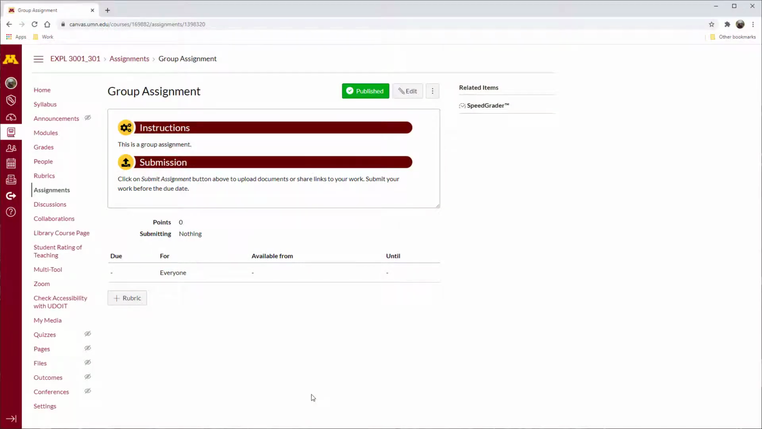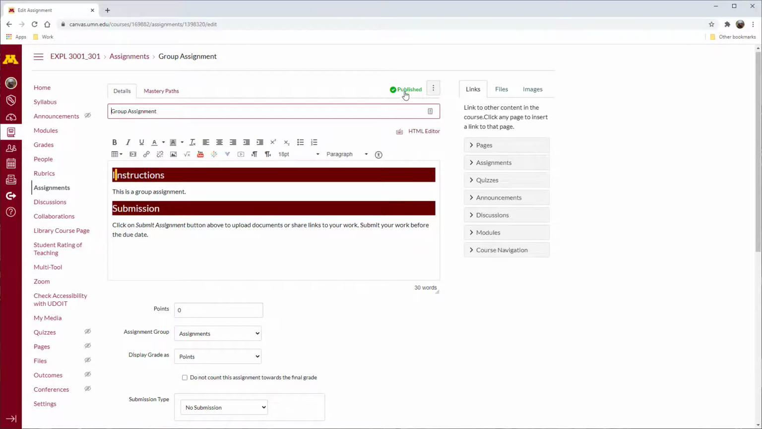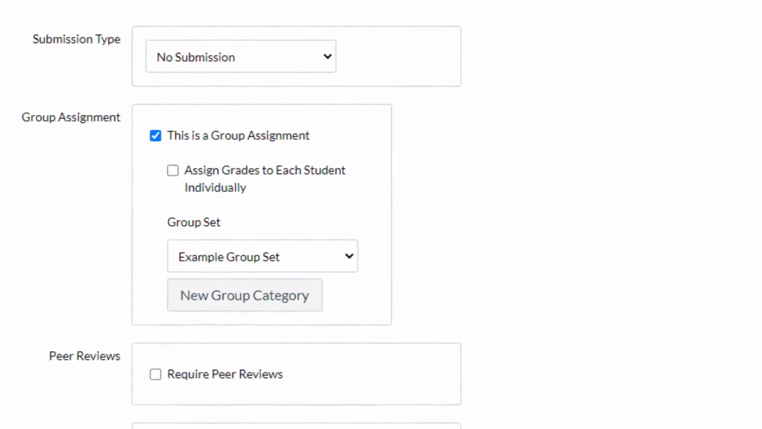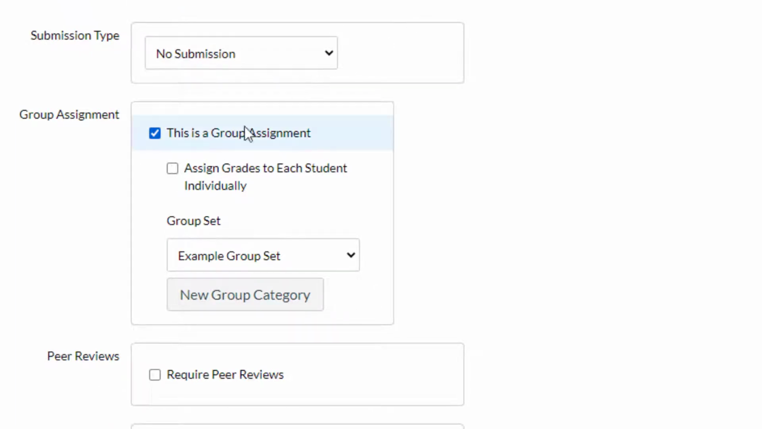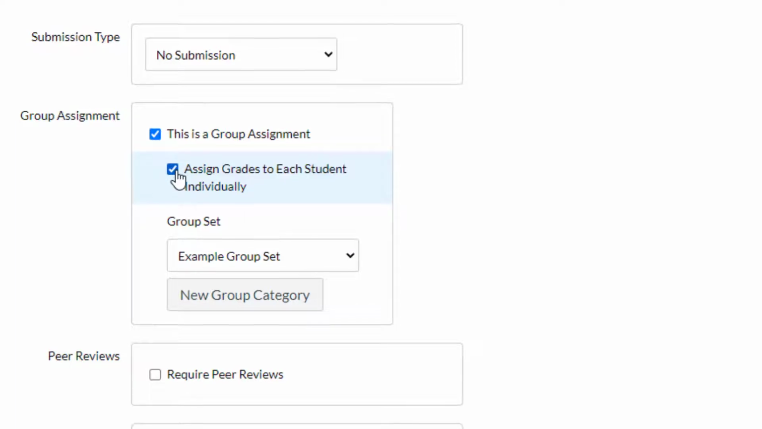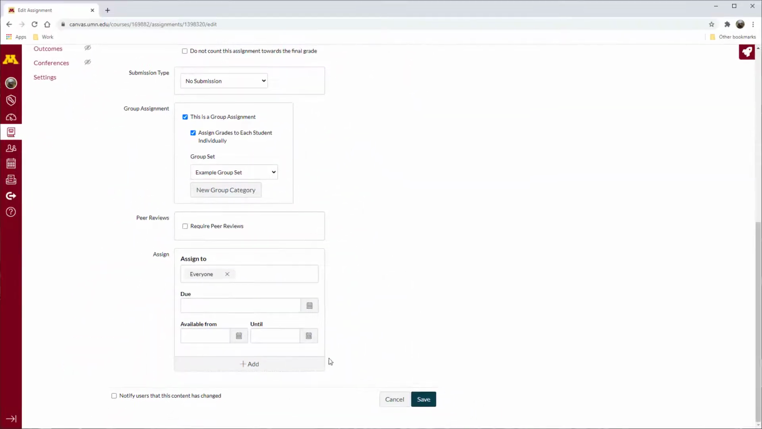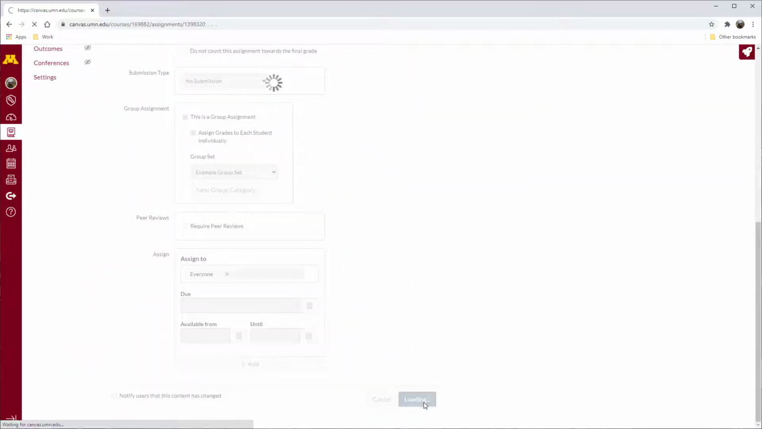Navigate to the page for the group assignment or discussion. Click on Edit. Scroll down on the settings page to the group assignment section. Then click on the checkbox, Turn on Assign Grades to each student individually. Scroll to the bottom and click on Save.